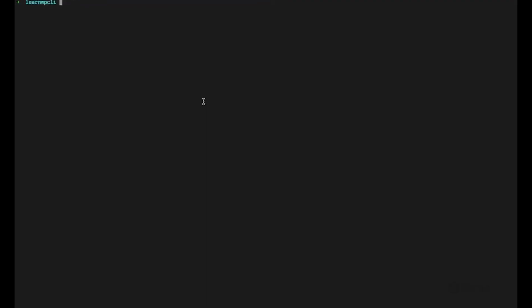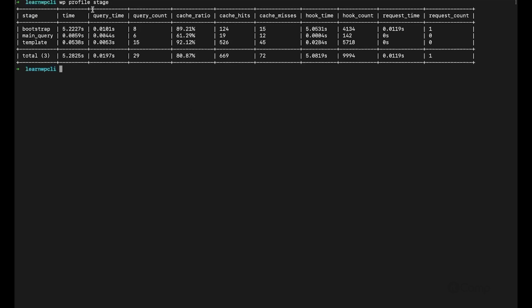I'll open the terminal and run the WP profile stage command. When you run it, it will give you these stages: bootstrap, main query, and template. These are the three stages available in WordPress, and it will tell you the time it took for each of these stages. So which stage is taking more time? The bootstrap. Bootstrap means loading the WordPress code base, loading up the plugins and the themes, and setting up your actions and filters, everything that is getting bootstrapped.